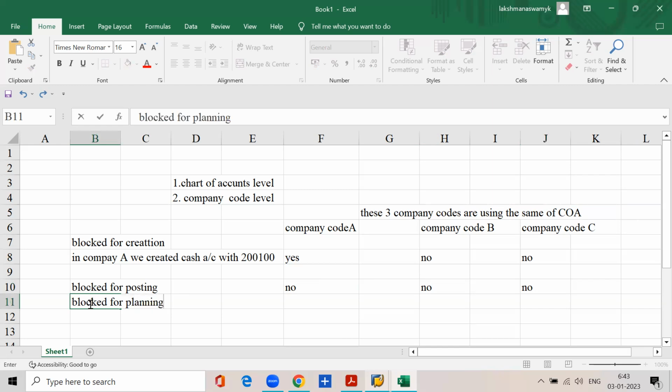Blocked for planning. If this option is selected, we cannot enter the planned values for the GL account in all the company codes using the same chart of accounts. See?